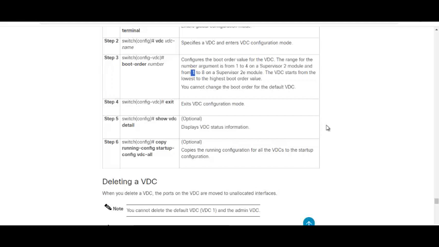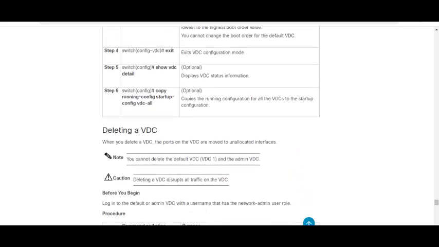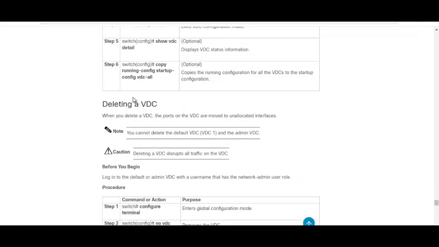When you delete VDC, no, this one. That's all. So you can have sequence.